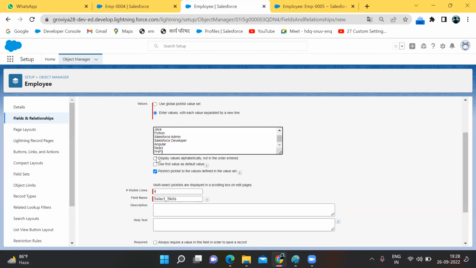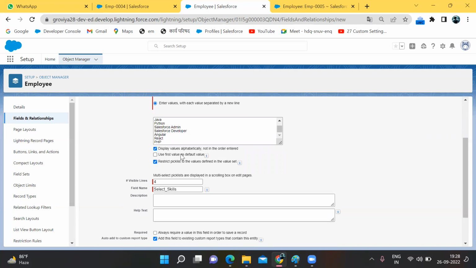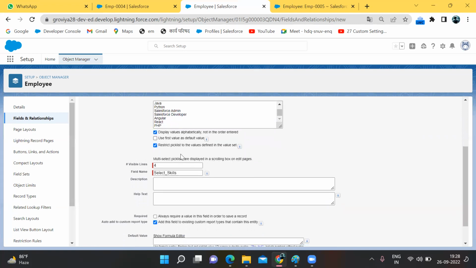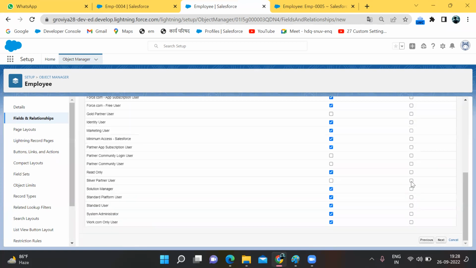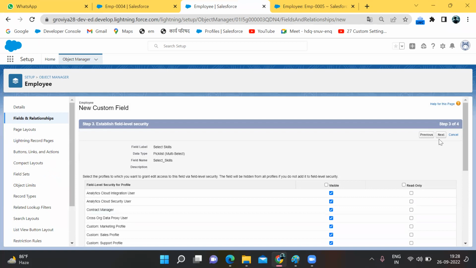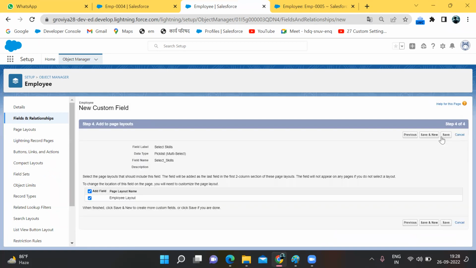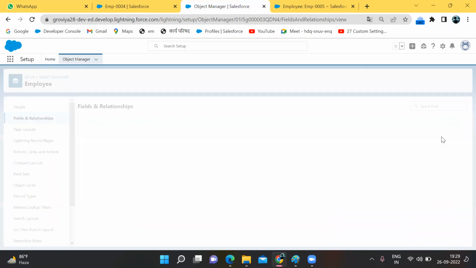You can display values alphabetically if you want. Use first value as default value: if you want to make the first value the default value, you can make it. I don't want to make it, simple. Click on next, scroll down, click on next and save it.